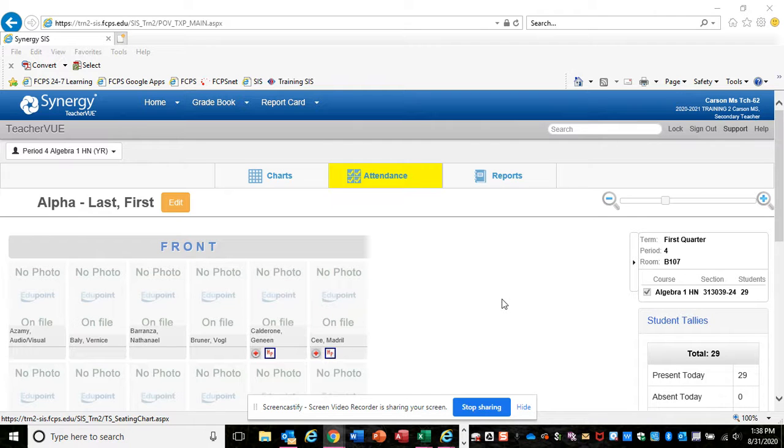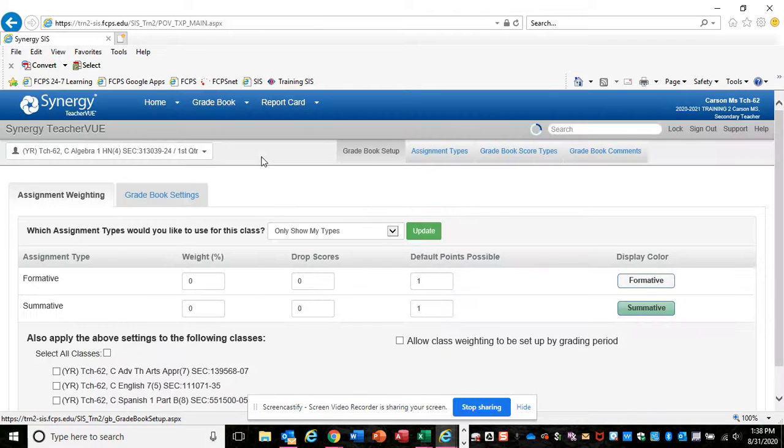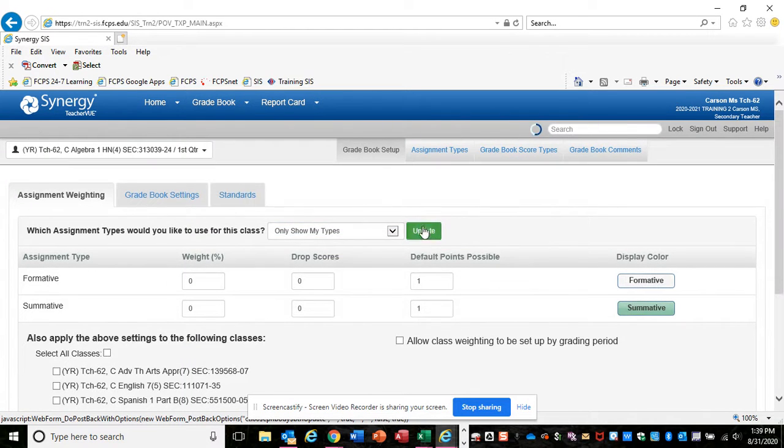So I'm logged into SIS, and in the top blue toolbar, I'm going to hover over Gradebook and click on Gradebook Setup. After I'm in Gradebook Setup, you can take a look here and first check. You might have Add My Types to the district types. Please click on Only Show My Types and click Update.